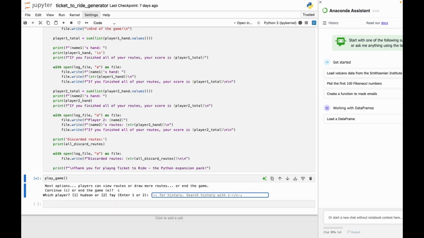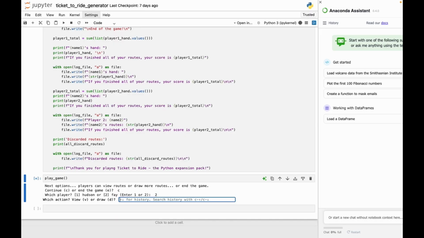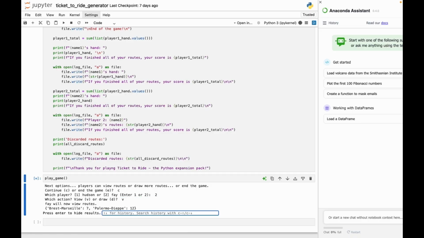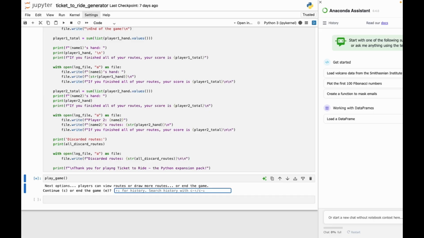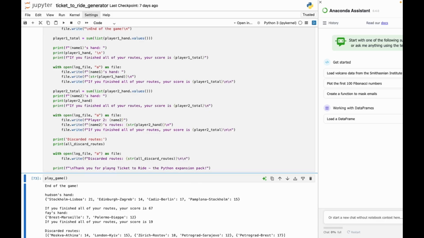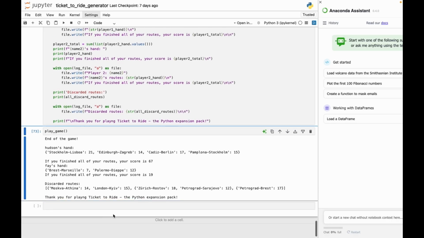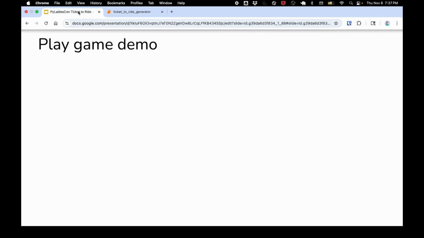And I can continue by viewing my cards. And I can see what I have. And I can hide the results. I can also end the game, which just tallies up the score. So in the end, Hudson has 67 and I have 19, and Hudson wins again. Thank you for playing the expansion pack.